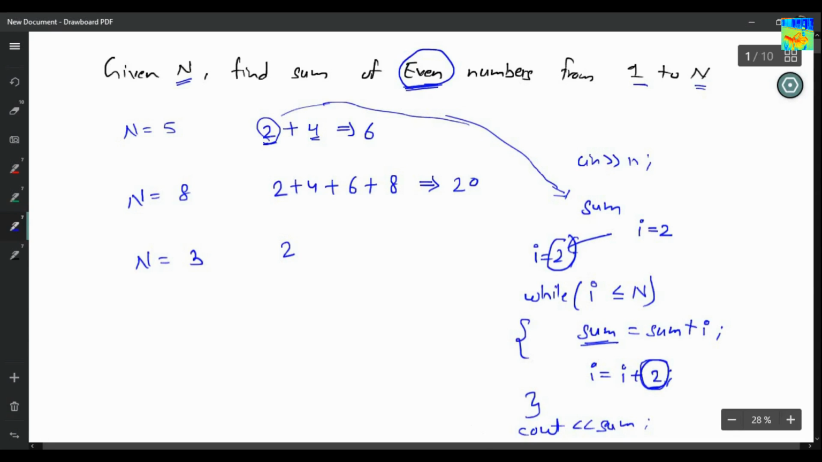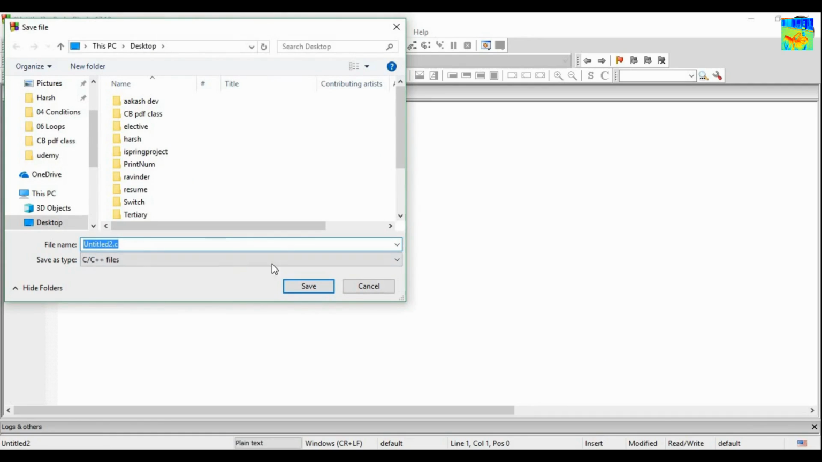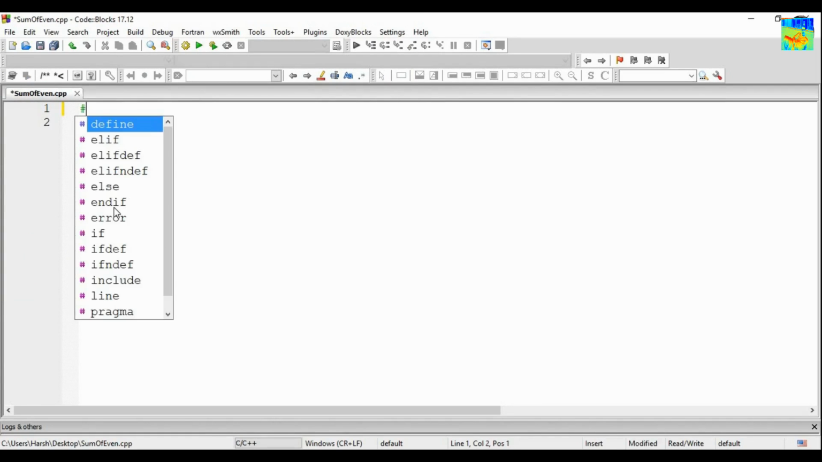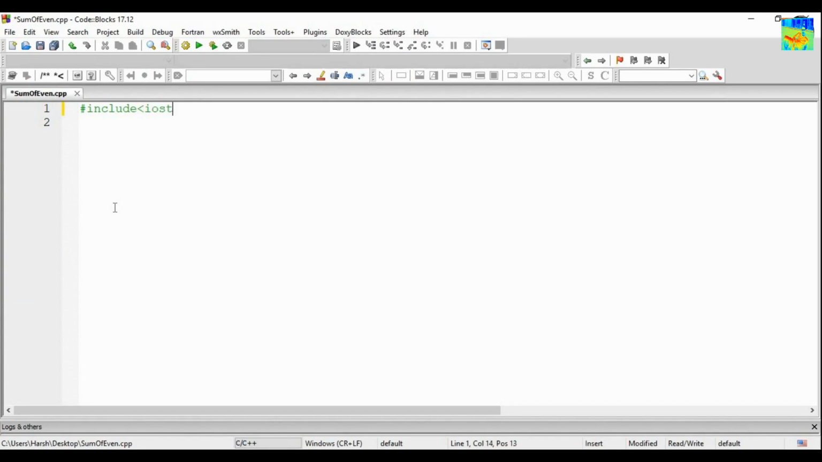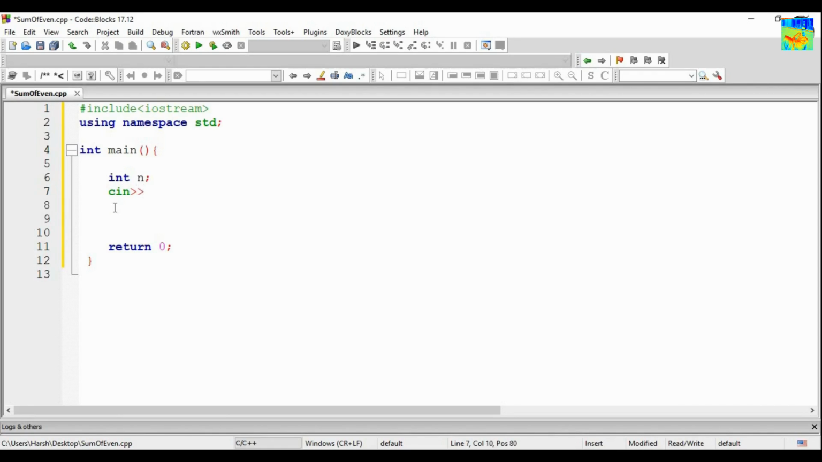So first, let us write the code. Let us name this file sum of even.cpp. Now what I have to do, first of all, I will take a variable n, and I will take n as input from the user.